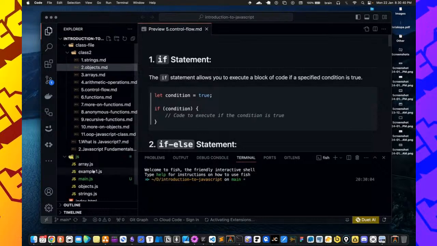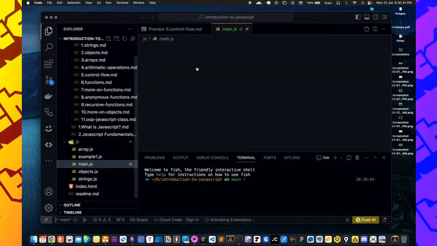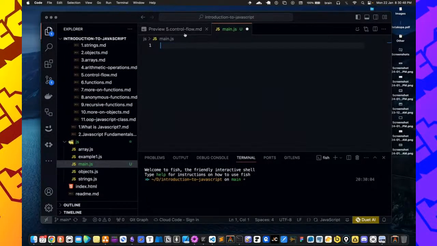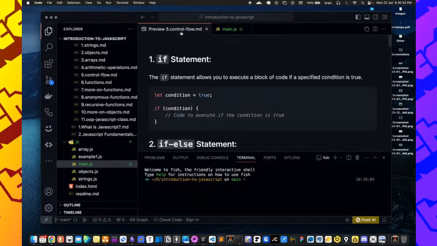Let's proceed. Back to my main.js file. Let's have that opened up on one side. All right, so let's take this off, and we're going to look at an example of the control flow statement.